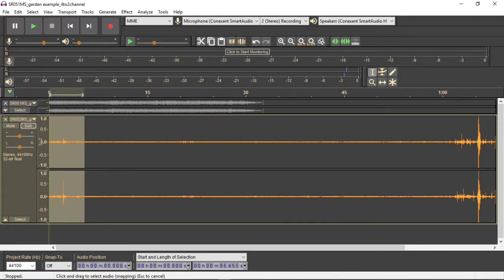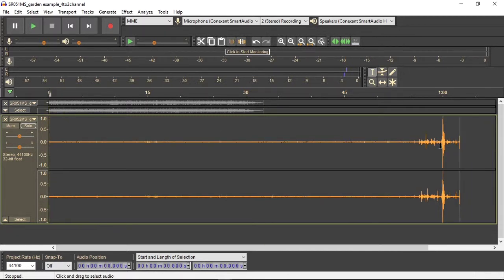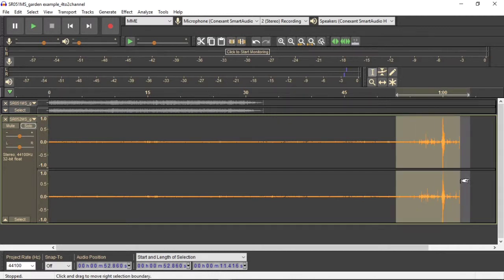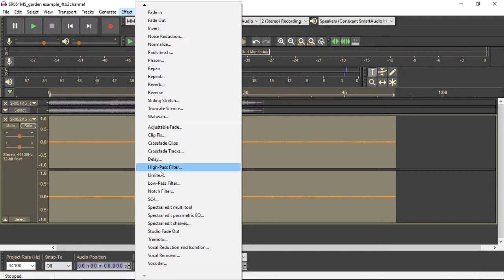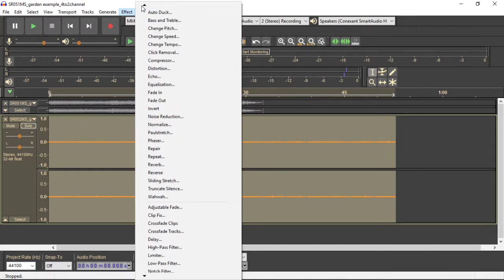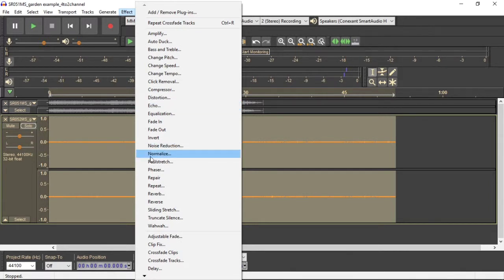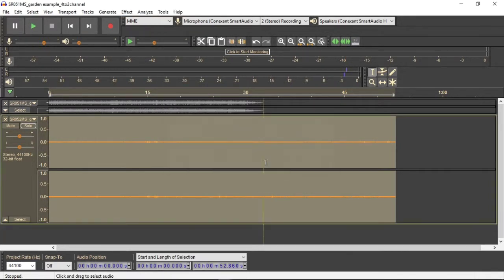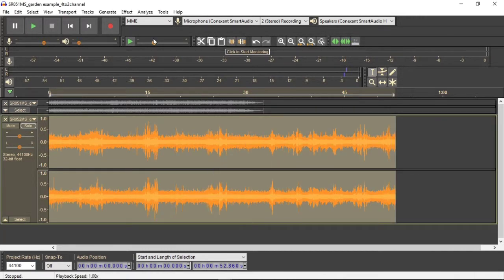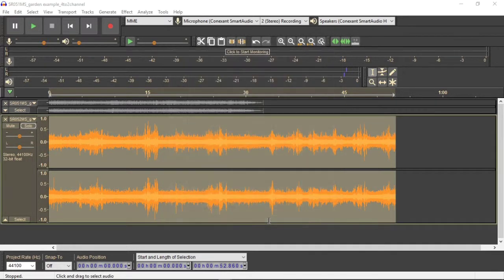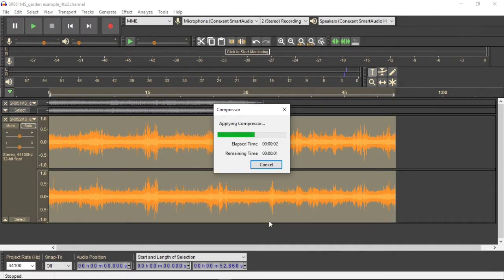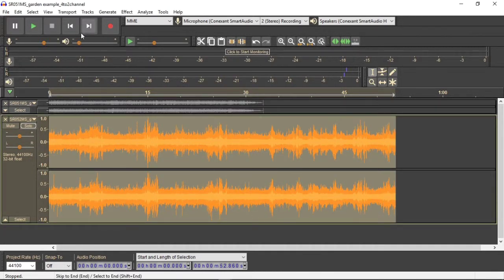I'm going to say don't care about that because it's pretty obviously the start, pretty obviously the end. Select all, effect, and this gets very automatic after a while. Again, if you're watching this and you think you've done it wrong, Mike, then let me know if there's an easier way. Normalize, yes please, and then effect compress, yes please, okay, and then just play back the sort of thing that we're getting.